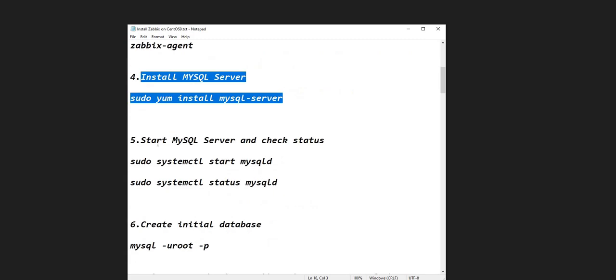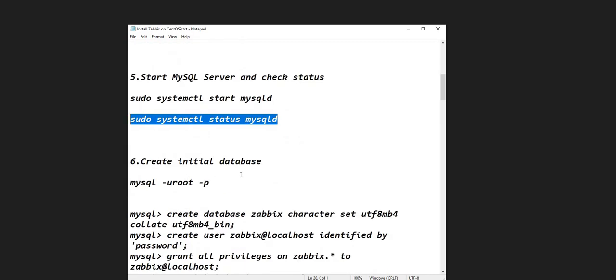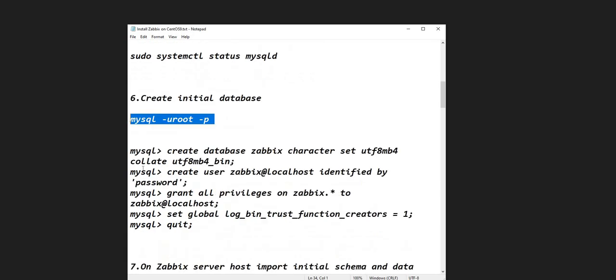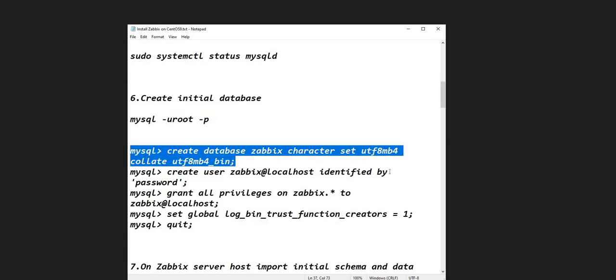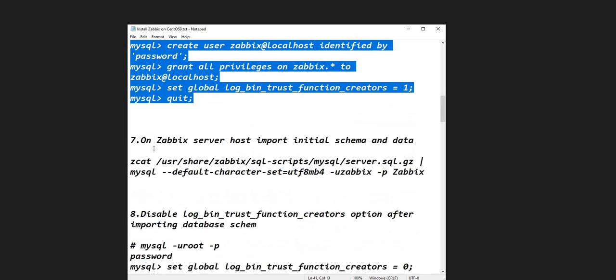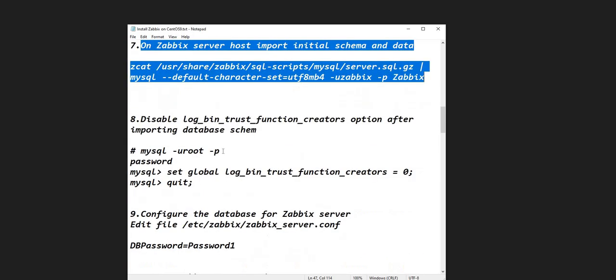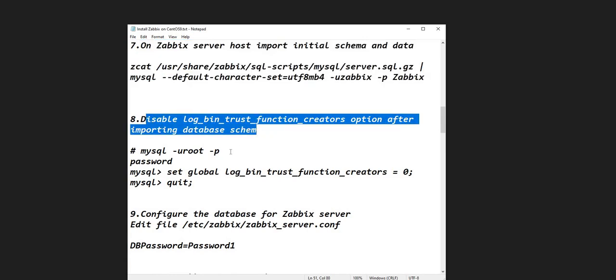And then we started the SQL server with these commands here, and we also checked the status. I will go over all these things in each slide. And then we created an initial database with this command, and we use these other commands here to create the database. Alright, and then we went on to the Zabbix server host, import initial schema and data. This is also setting up the Zabbix server. Then we disable the log_bin_trust_function_creators option after importing the database, so that it wouldn't take control.